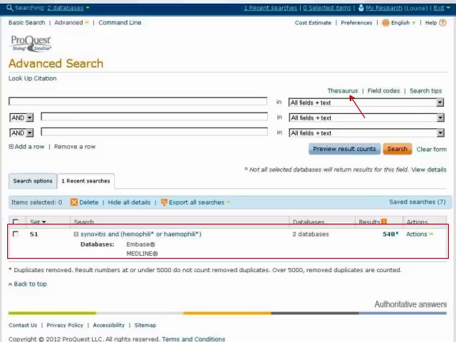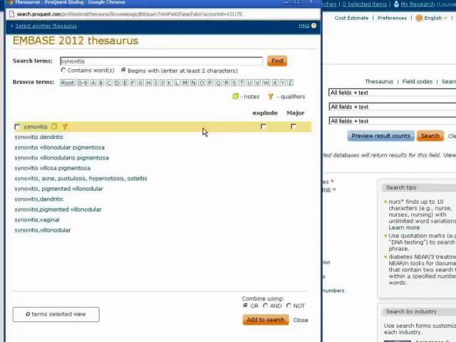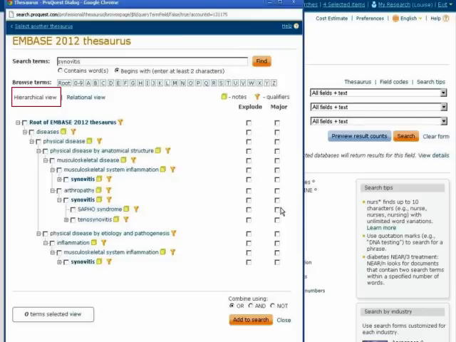Now click Thesaurus above the field's drop list. You are going to find the preferred terms for the two diseases in order to hone in for more precise results. Click Embase 2012 Thesaurus to start. Choose the radio button for Begins With. Enter synovitis in the query line and click Find. When terms appear, click on the most likely term for your search, in this case, synovitis.